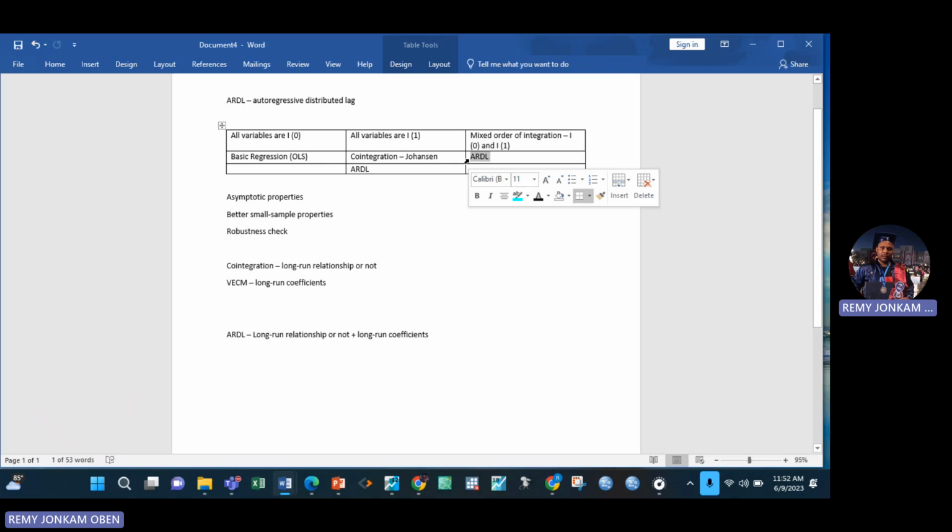You cannot do co-integration. Because remember, in order for us to do co-integration, all our variables must be of the same order. You cannot have a mixed order.